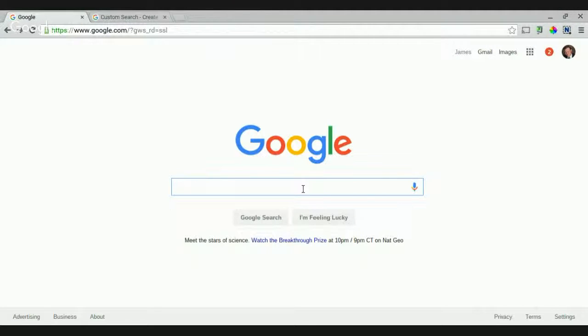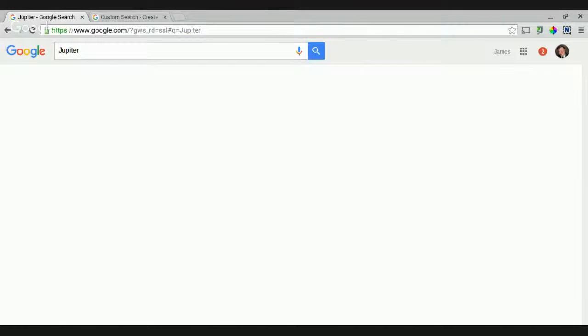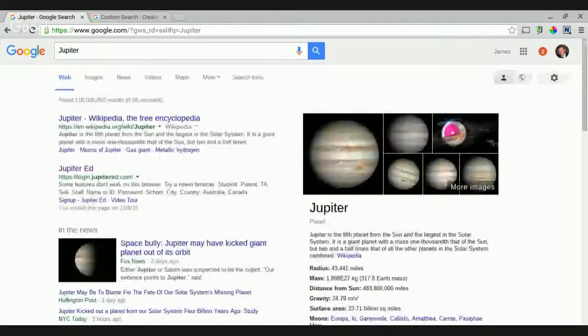If I were to go ahead and type in the keyword of Jupyter and do a search, it's going to return about 118 million results. And our first hit is from wikipedia.org, which, as we all know, is probably not the best place to begin your search for primary resources. Additionally, we have a login page for JupyterEd.com. I'm not even sure what that is.